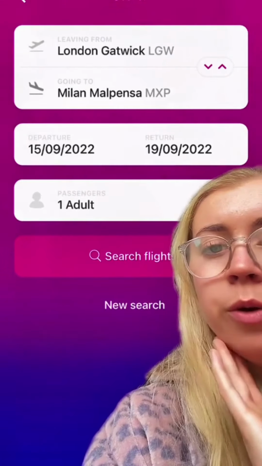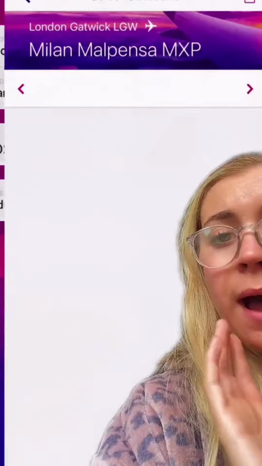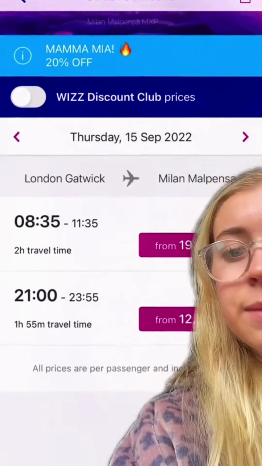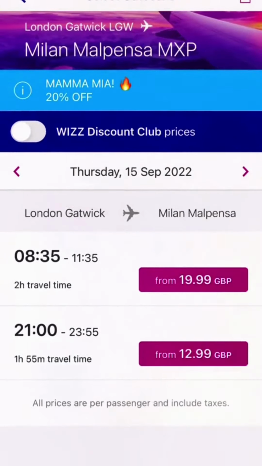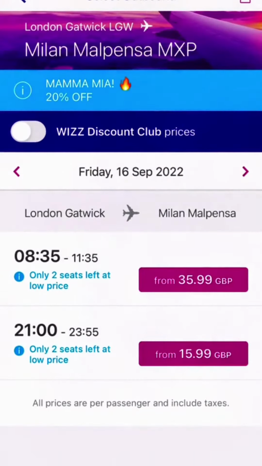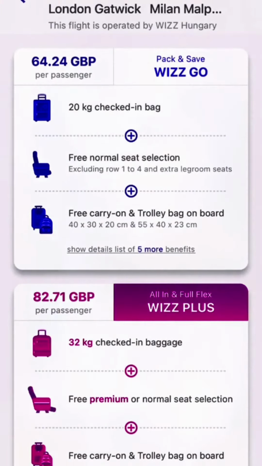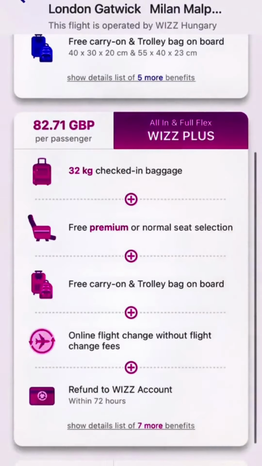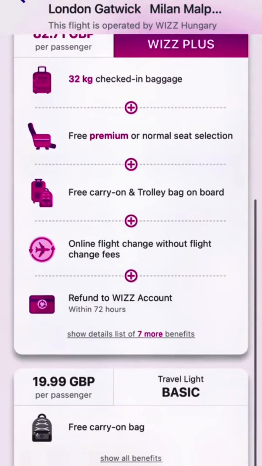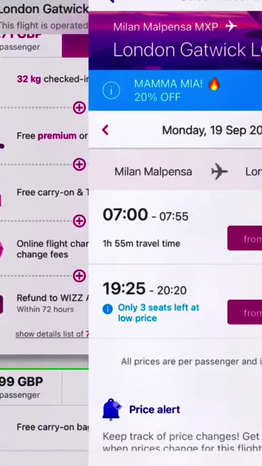Okay, so now I'm on the Wizz Air app and I've selected the exact same dates that we just looked at. I can see it's giving me lots of different dates, times, options and prices. So this is where it really pays to be flexible. Here I've just selected a flight that's pretty cheap. I don't want any of the extra stuff they're trying to sell me. We're going with the very basic.